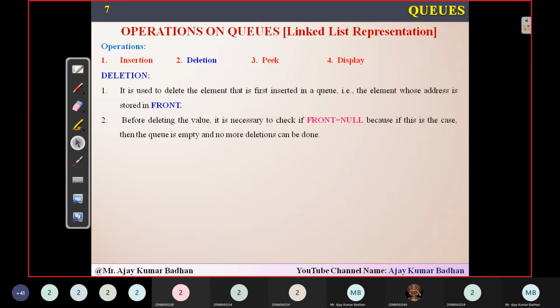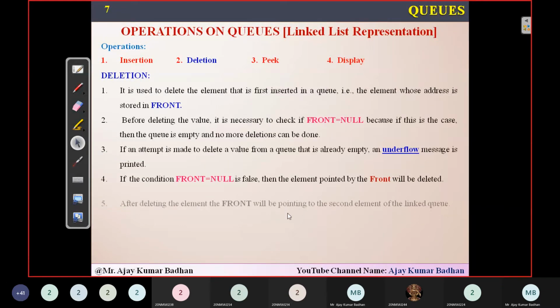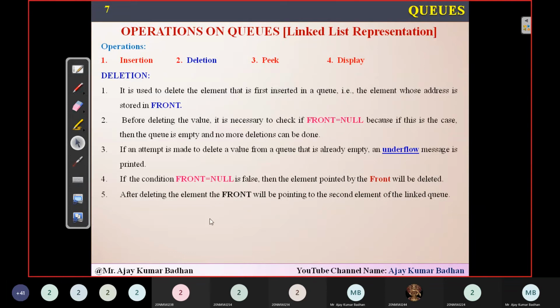But in case you are having elements, then you have to delete it. So if front is equal to null, simply display that it is an underflow. There are no elements present and you're trying to delete. But in case this condition is false, what do we have to do? We need to delete the element which is present in the front, and after deleting it, the next element in that list should be pointed to by the front.